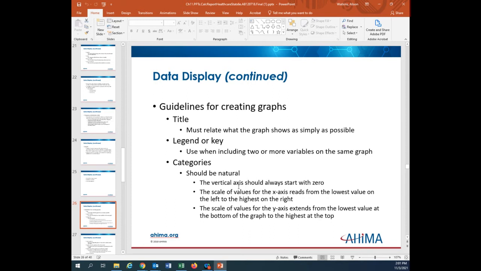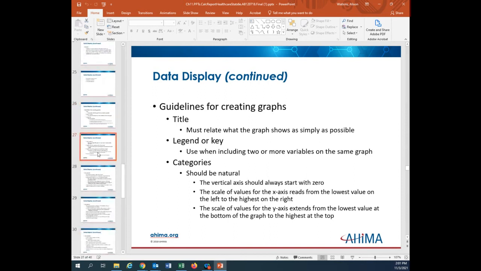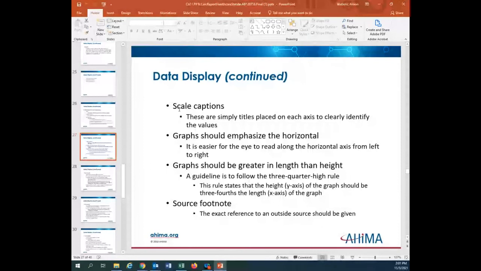Graphs should emphasize the horizontal. It should be easy for the eye to follow it across. And that's why I said a while ago, sometimes less is more. So don't include 15 points of data in one little chart, because it's going to get too crowded and be confusing to read. So look at those guidelines, the bulleted items listed on page 208. And what you see on page 209 is a nice clear chart.